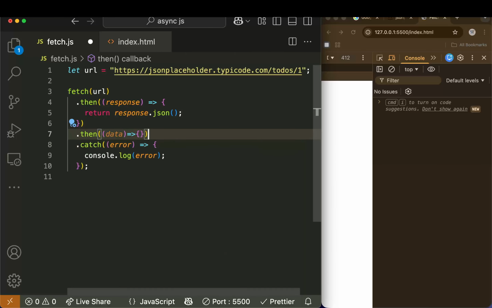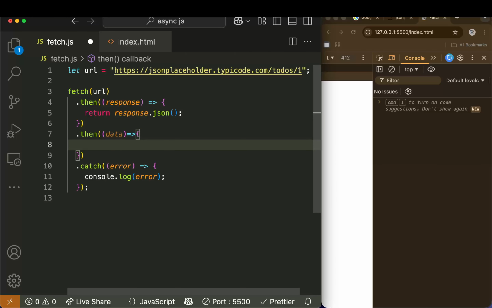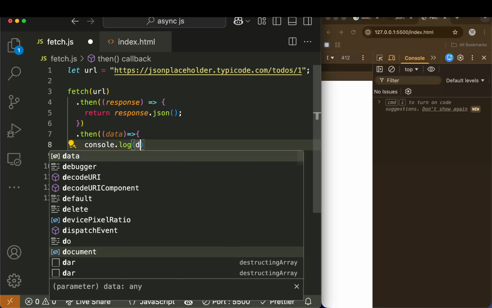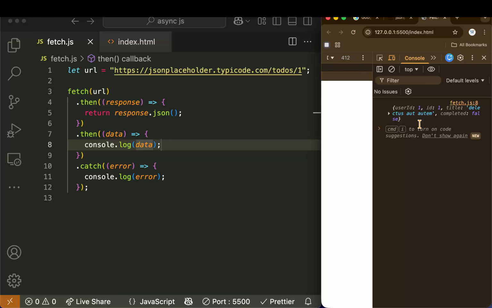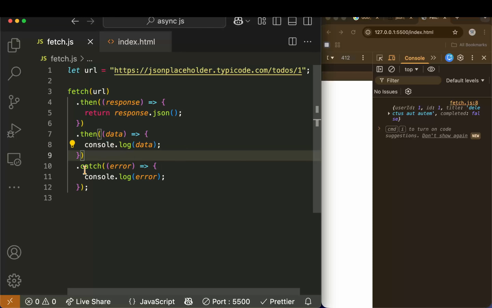So I can put my parameter here. I'm going to call it data. And if I console.log the data, this is the final data that I need. Okay, see, boom. Now, why not another catch? Because one catch is enough, right? It can catch the error from this promise as well as this promise as well.